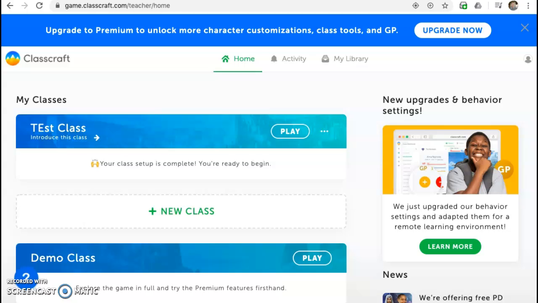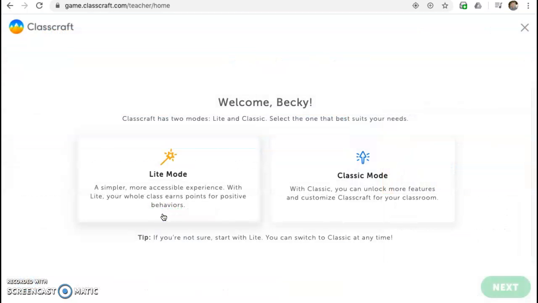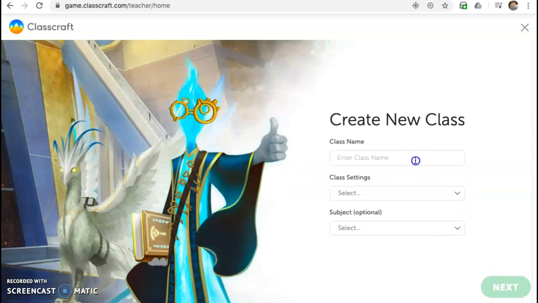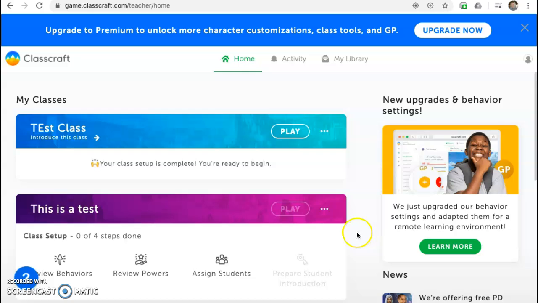One fun way to use gamification in your classroom is to use the application Classcraft. So as a teacher, you set up a class. I'm going to click New Class here, and I'm going to just select Classic Mode and hit Next. Here I'm going to enter my class name, class settings, and subject. I've entered all the information. I'm going to click Next.